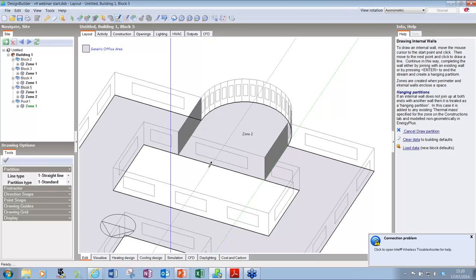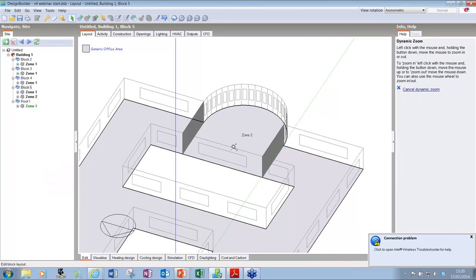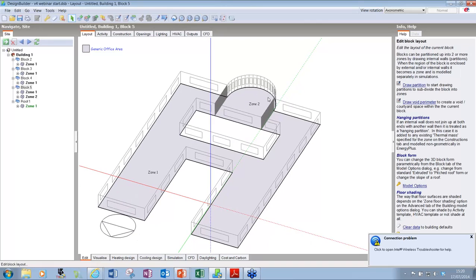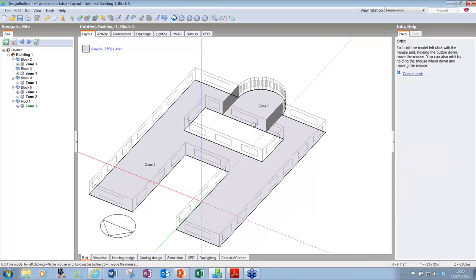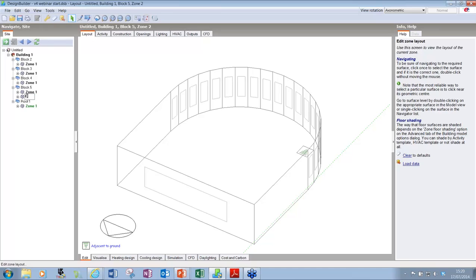Once part of the block is completely enclosed with the partitions, the zones are created automatically. So you can see here we have 2 zones, enabling me then to specify their particular features such as the activity type or lighting or HVAC system where relevant. I can now change the zone name to something appropriate like reception.